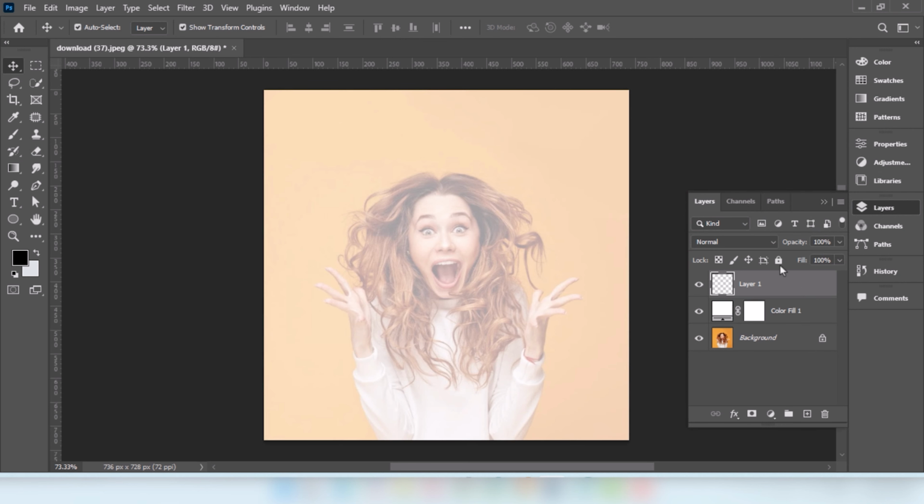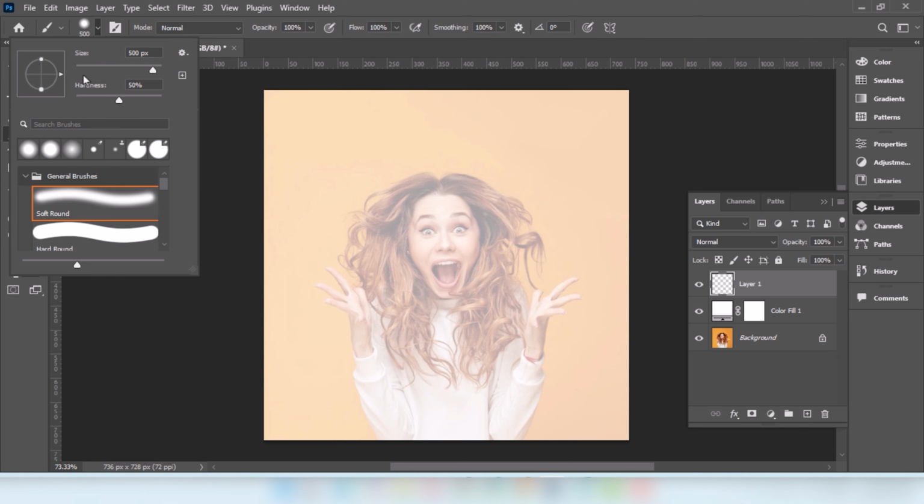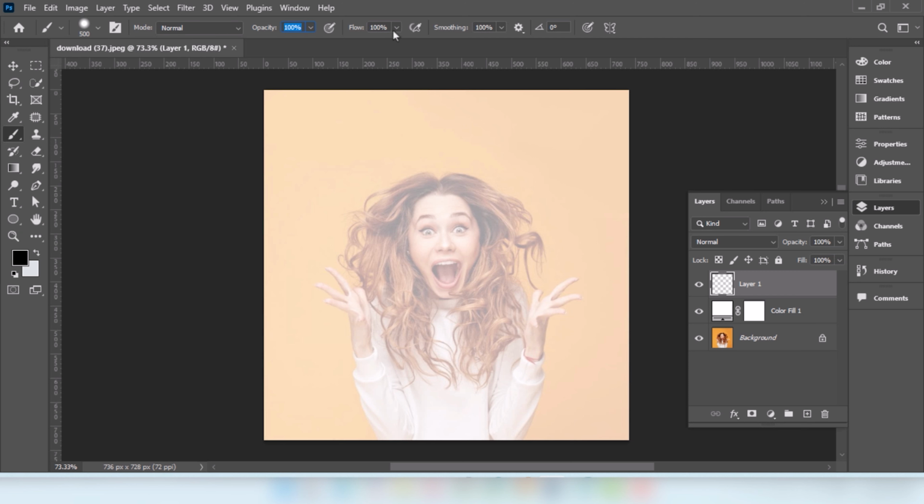Create a new layer. Go to Brush Tool. Adjust the brush size and hardness. Opacity 100%. Flow 100%. Smooth 100%. Foreground color is black. Now we will click this brush on this image.